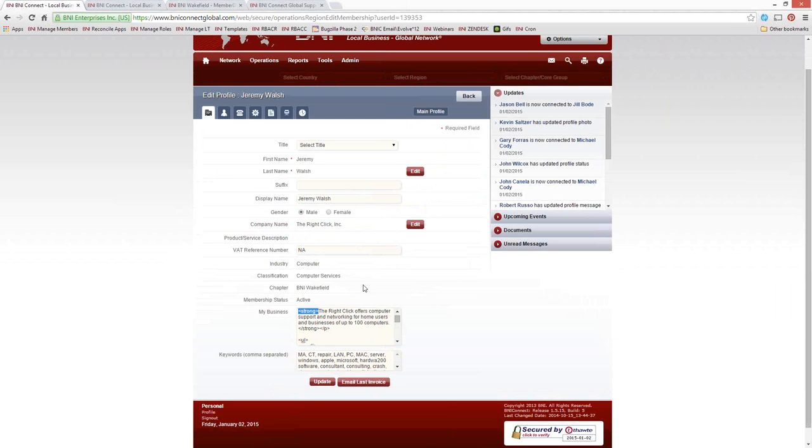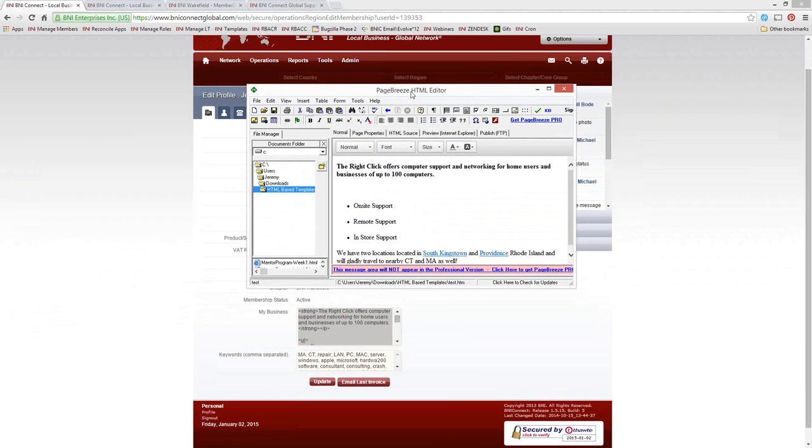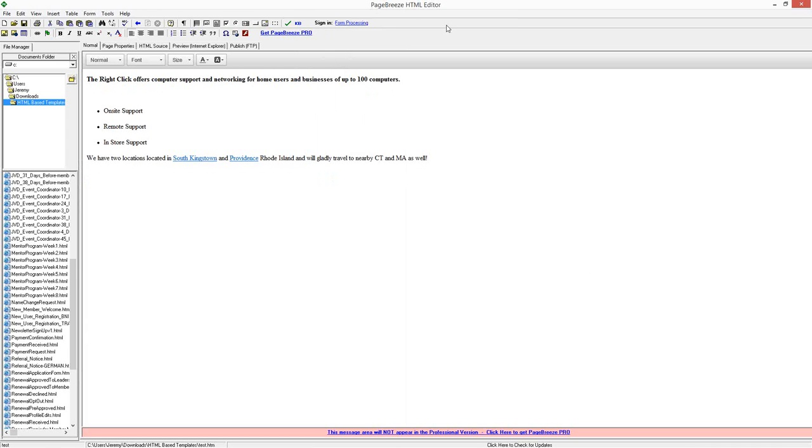Now, what I did in this particular case, and you can do this any number of ways, but I happen to have an HTML editor on my computer, and all I did was basically type that out and get the source code for that. So I'll show you what I mean by that. I'm going to copy and paste that real quick. I happen to use a program called Page Breeze, which is a very light HTML editor. I started a new document here and typed the information out.